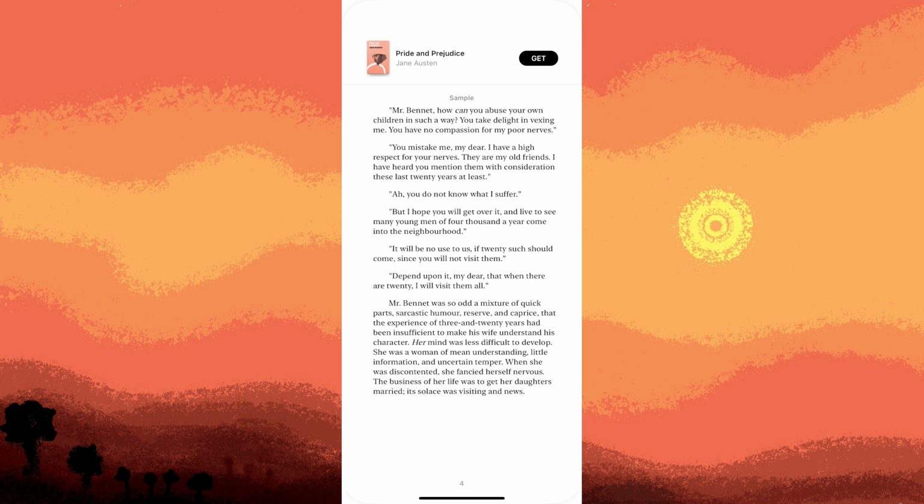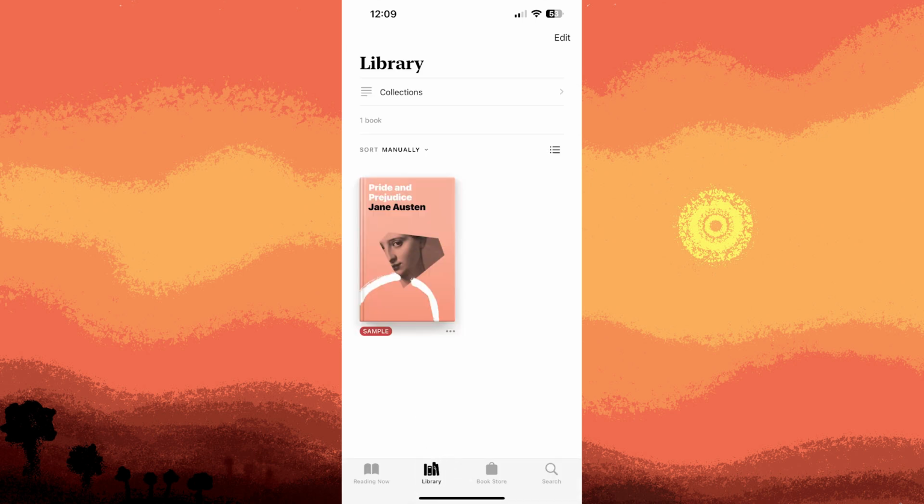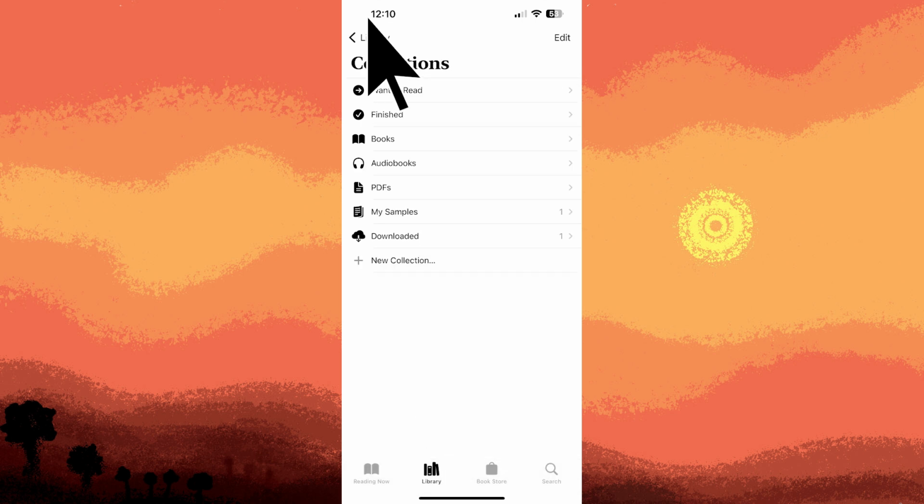Next method, organizing books. Collections. Now, go back by tapping on the X icon. Tap on the library, and then collections. To organize books into categories like finished reading, favorites, or custom collections.